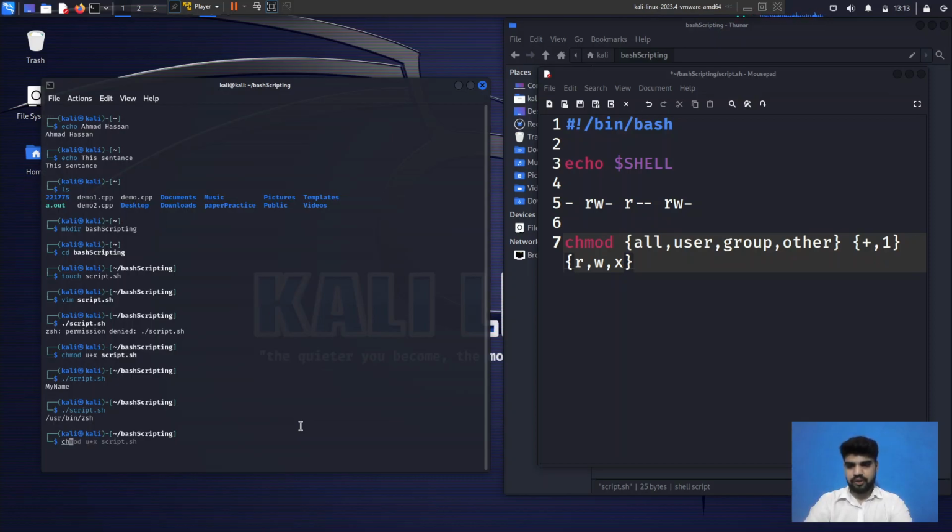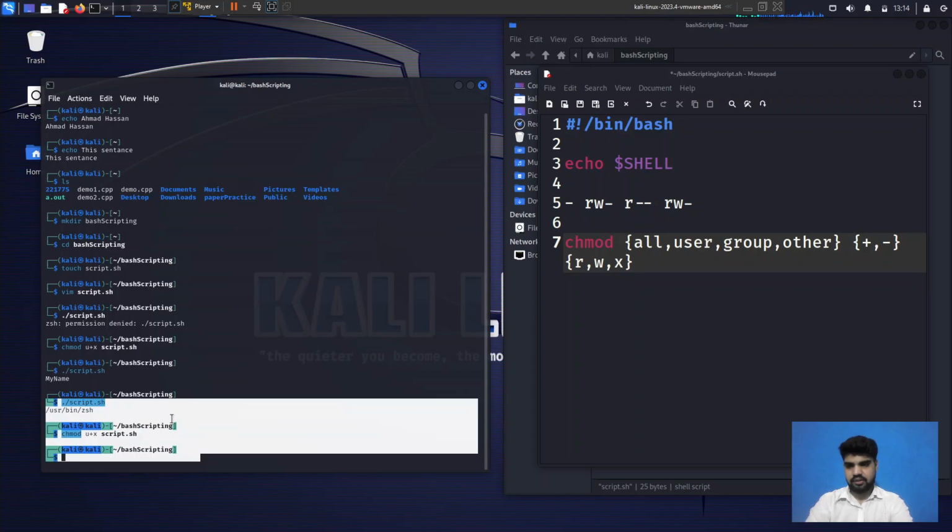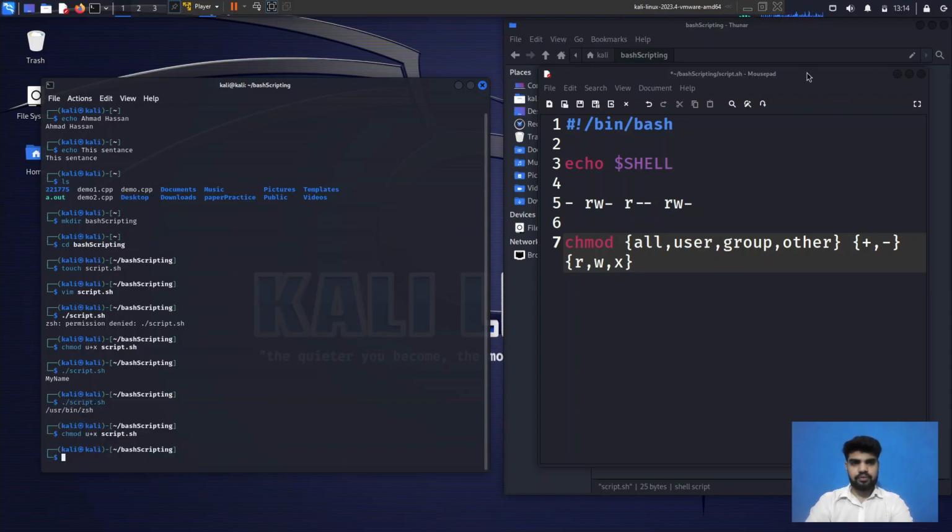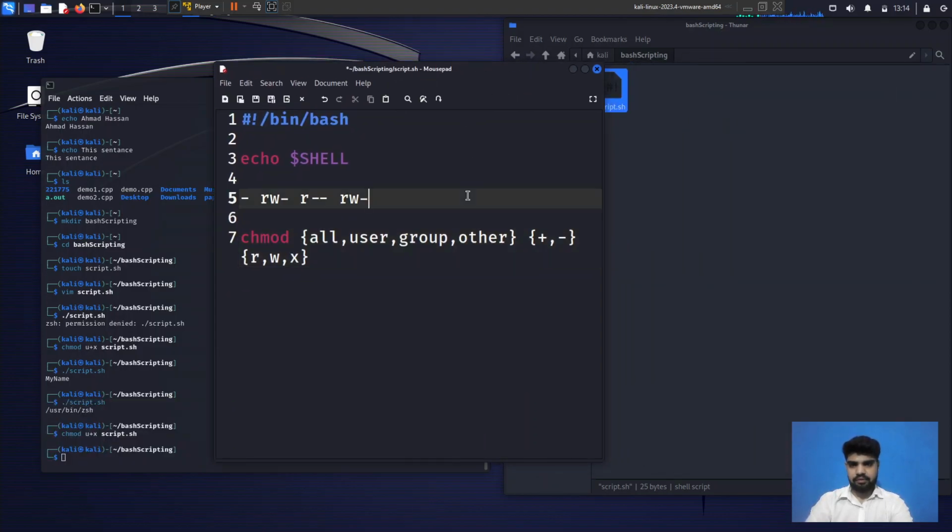want my file to be executable, chmod, and then I will write the user. As I am the single user of it, I will write user, then I will write plus sign. I want to plus this, and I want to make it executable, and then I will write the file name. As you can see, this changes the file description, and the file permissions have been changed.